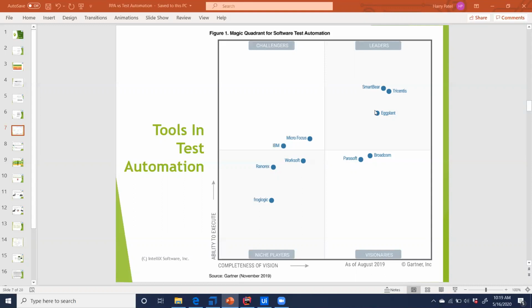Now, one thing you notice is Ruby Cucumber is not listed here. Ruby, Cucumber, Watir, and Selenium are not listed here because these are not vendor tools. They are open source technologies. There is no vendor. They are maintained by the open source community of developers.